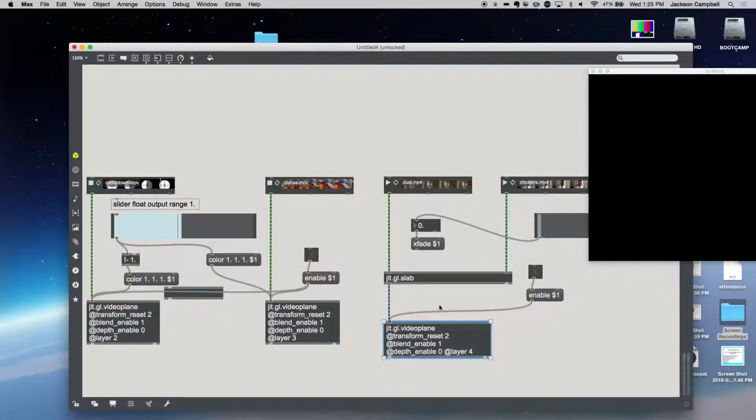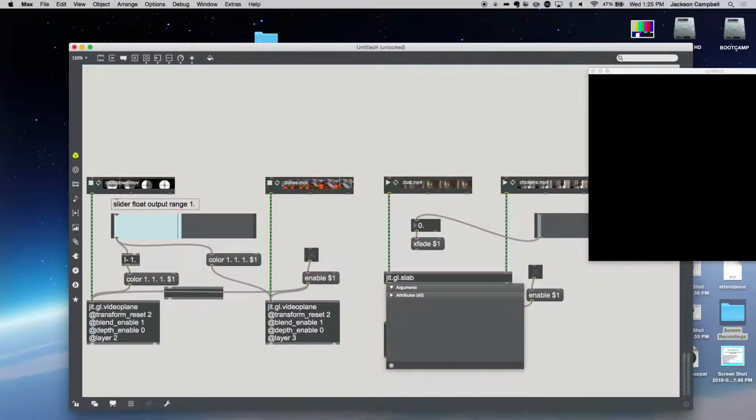Okay, so in the jit.gl.slab, we want to load the crossfade shader, using the message called file, which is what you use to load a specific shader. And then I think it's called co.xfade.jxs.